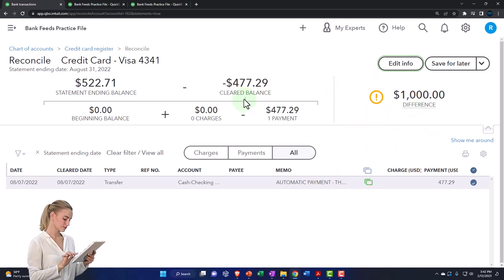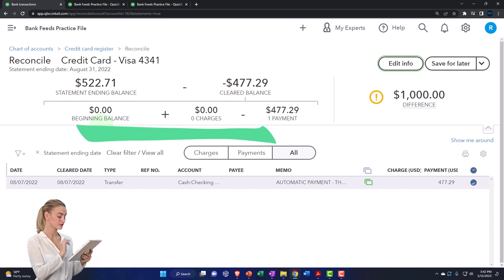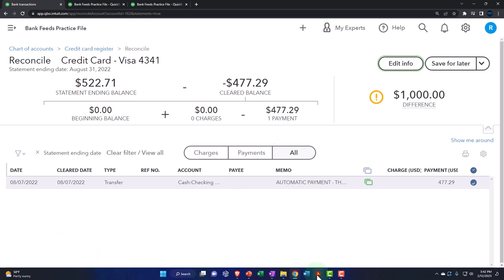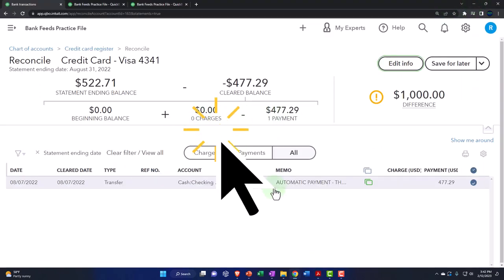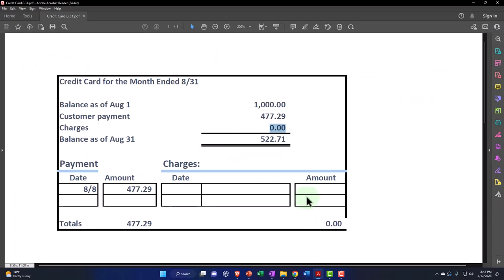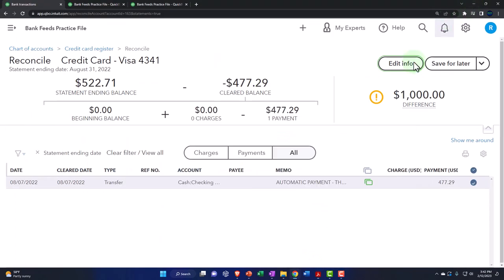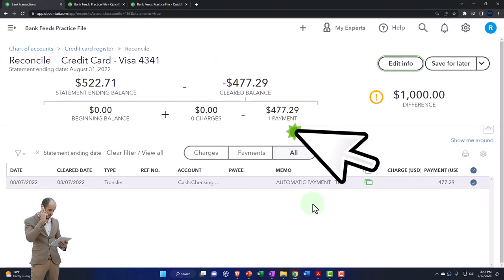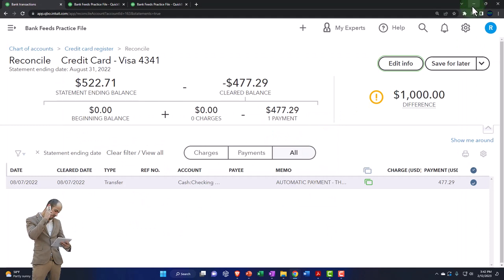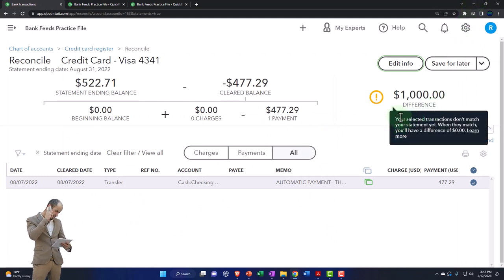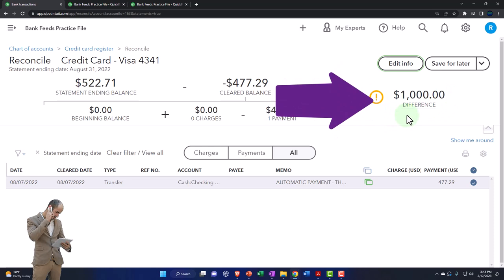So this number then, how do I get that to match this number? Well, the calculation is the beginning balance, which is wrong because that doesn't tie out to the statement. So we're going to have to fix that, because we should just basically mirror this thing up here. And then the charges, which we don't have any, that ties out. And then the payments, which are the one payment that was made from the checking account that pays it off, brings us down to the 522.71. Now, of course, we're out of balance by $1,000 exactly, because that's the beginning balance.